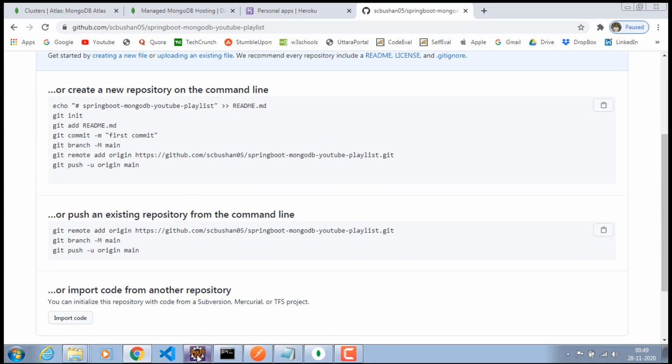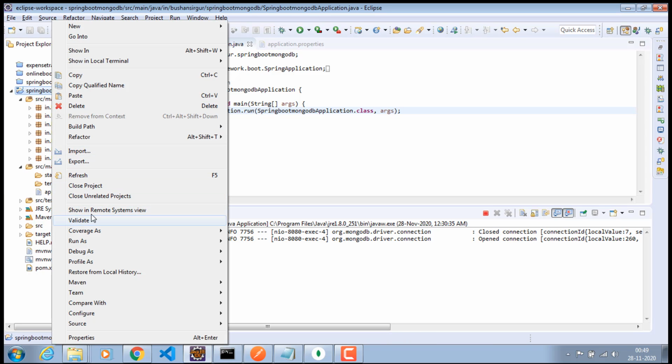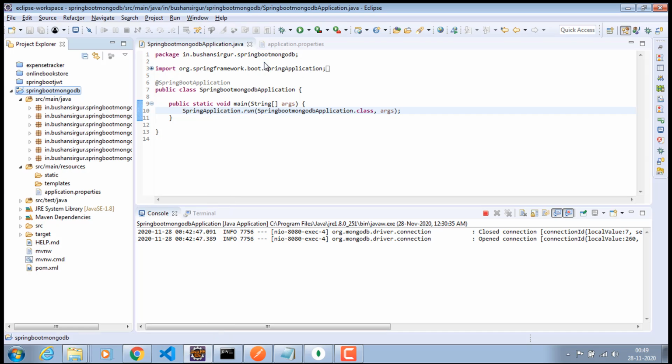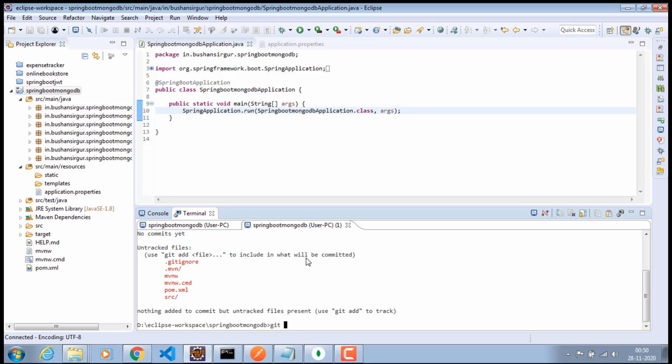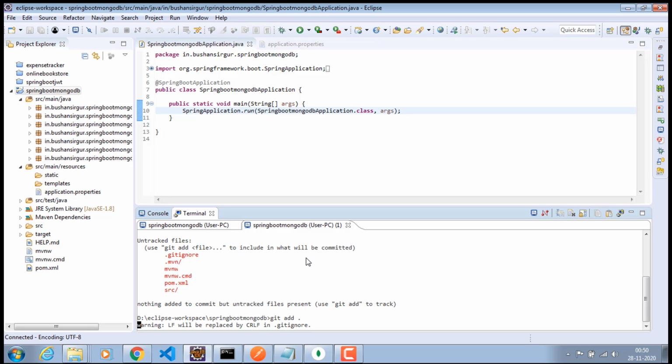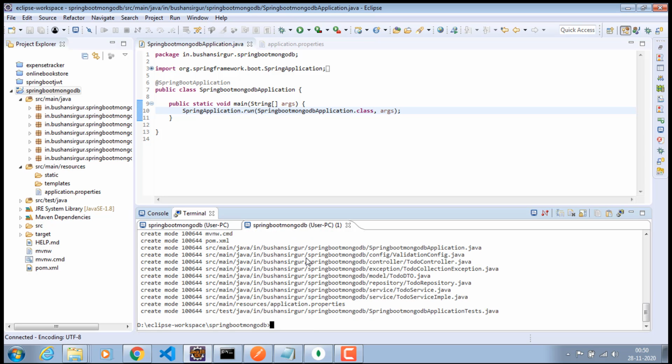Okay, now let's go to Eclipse, and I'm going to push this to the GitHub repository. Show local terminal. You can also choose git bash in case you have git bash. So git init, I have initialized git. Then git status, git add and dot, this will add everything to the staging area. Then git commit -m "initial commit".